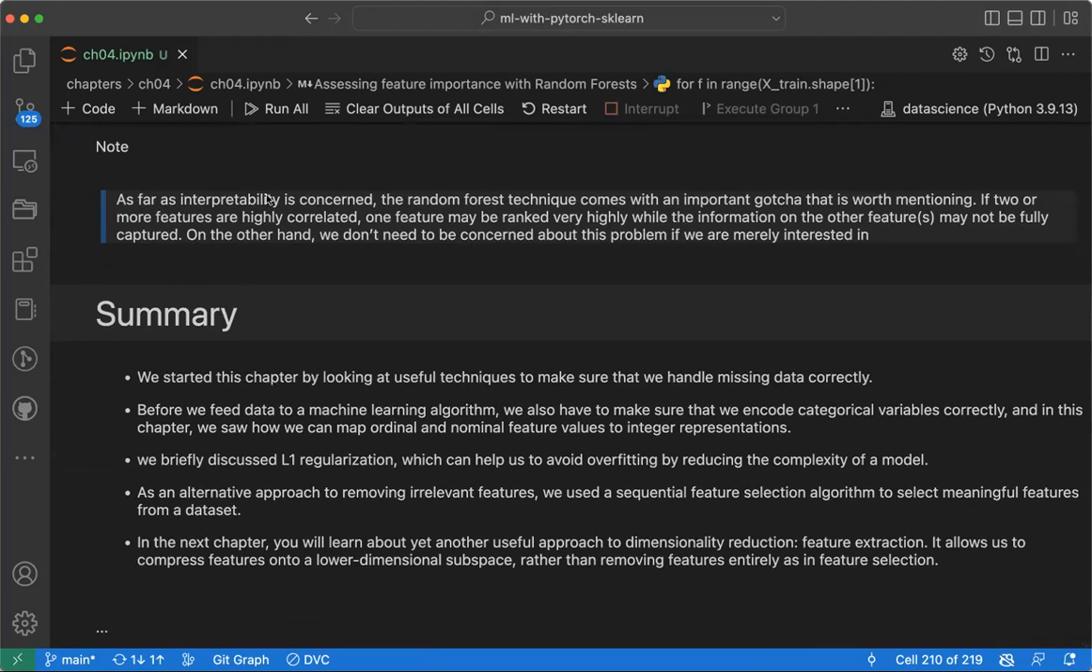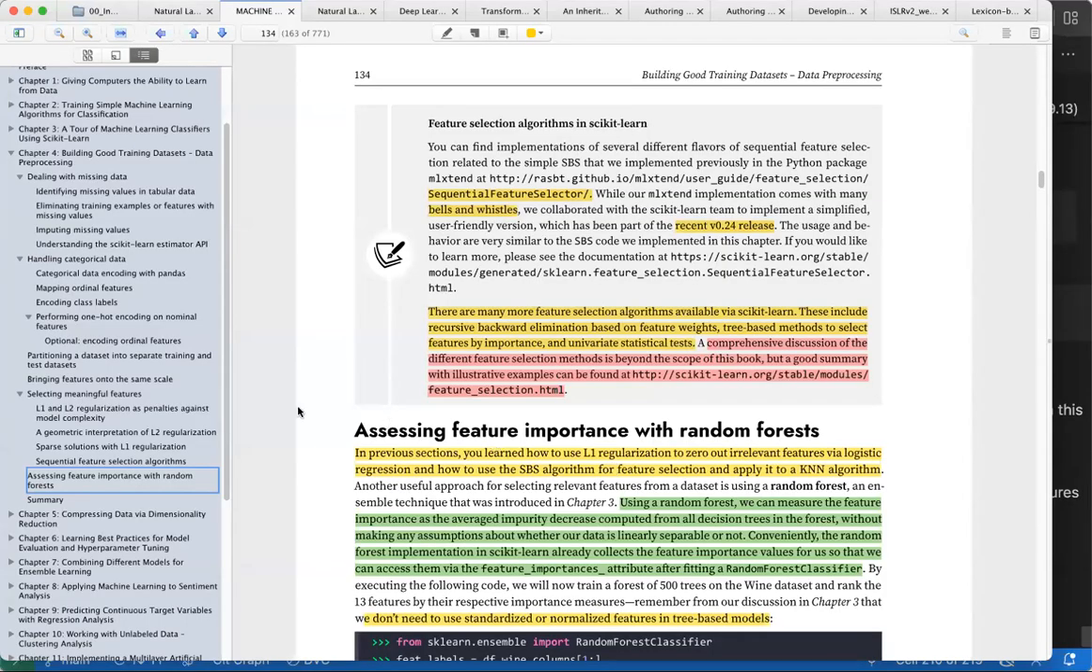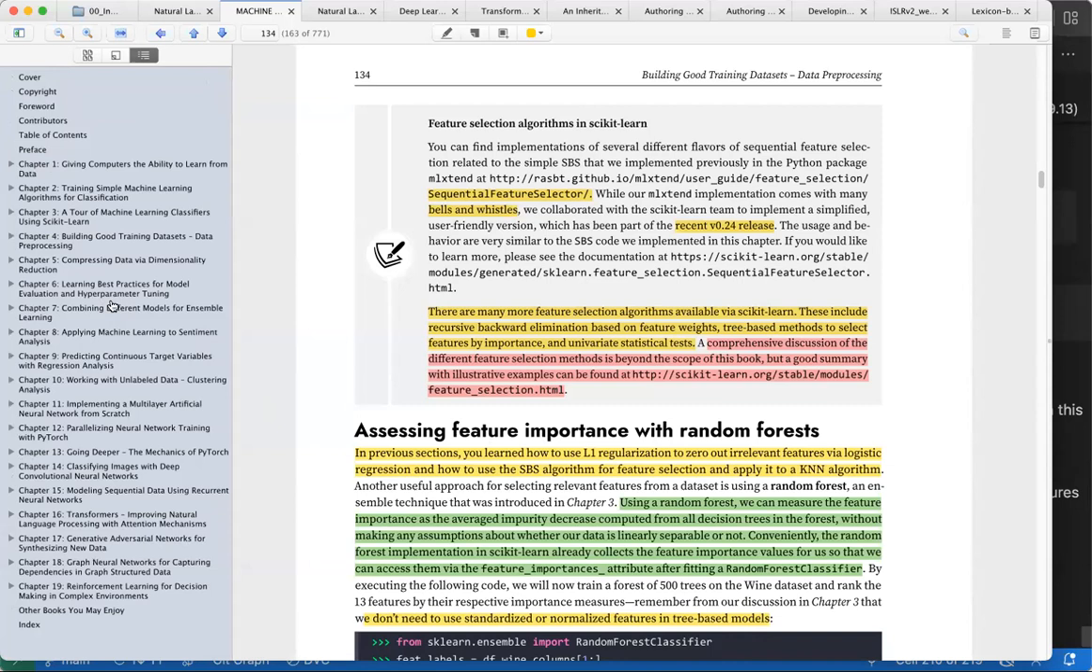So finally, the summary. This chapter looked at useful techniques to make sure that we handle missing data correctly. We showed how we can handle missing data, and also how we can handle categorical data by transforming it, where we talked about ordinal and nominal values. And we discussed L1 regularization. And finally, we talked about the sequential algorithms. The next chapter will be talking about compression via dimensionality reduction.